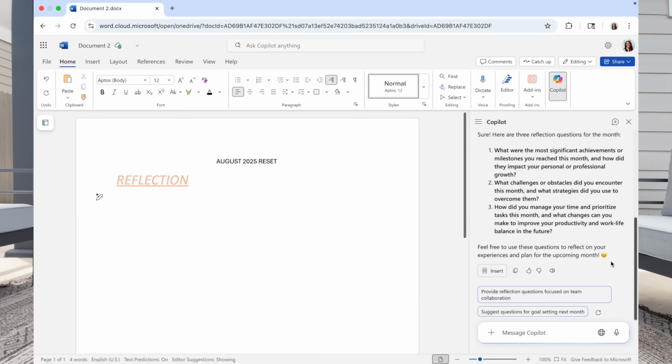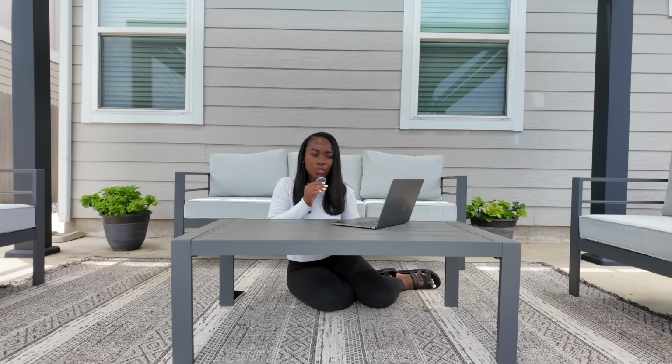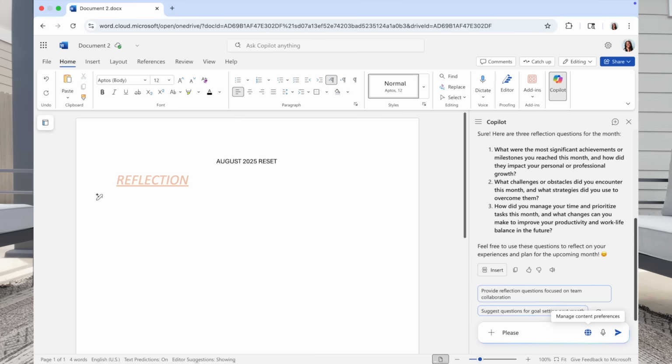It says, what were the most significant achievements or milestones you reached this month, and how did they impact your personal or professional growth? What challenges or obstacles did you encounter this month, and what strategies did you use to overcome them? And how did you manage your time and prioritize tasks this month? And what changes can you make to improve your productivity and your work-life balance in the future? I love these questions, but I'm going to ask for the questions to be more geared towards health and wellness. Please create questions that are more health and wellness focused.